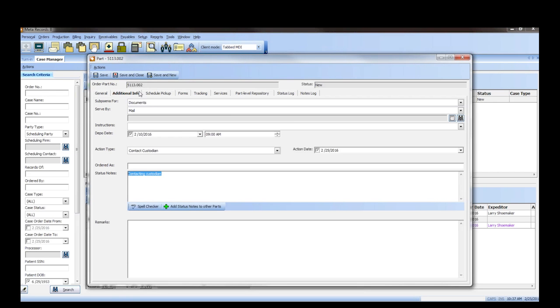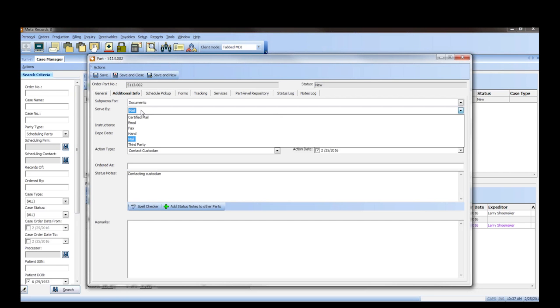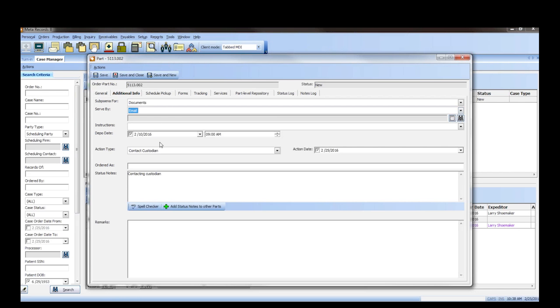Now, before we leave this screen, look back at the top at the serve by. This was something that was requested, and you guys wanted the ability to add more options. So we've added the ability in the code manager for you to add your own serve by options. We've already added our own here. As you can see, we added certified mail, email, and fax to our drop-down list. So you can set the same ones up as well, anything you want.